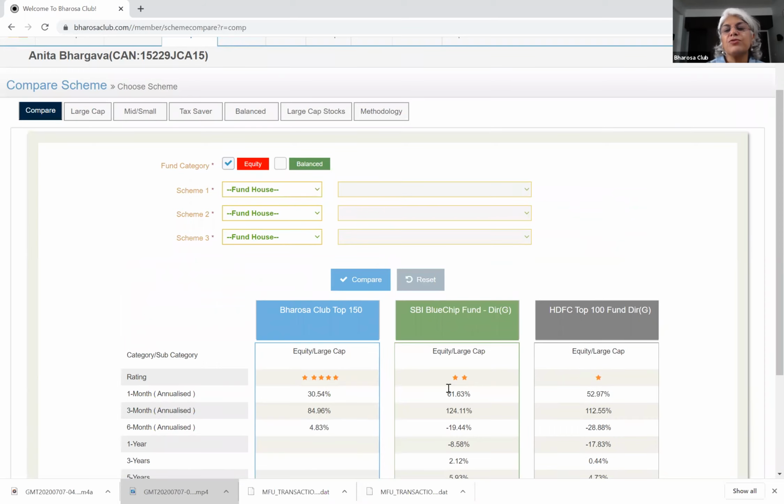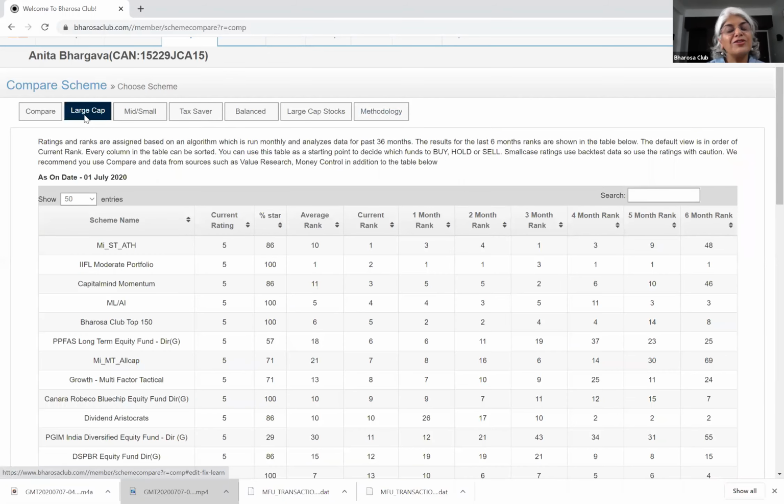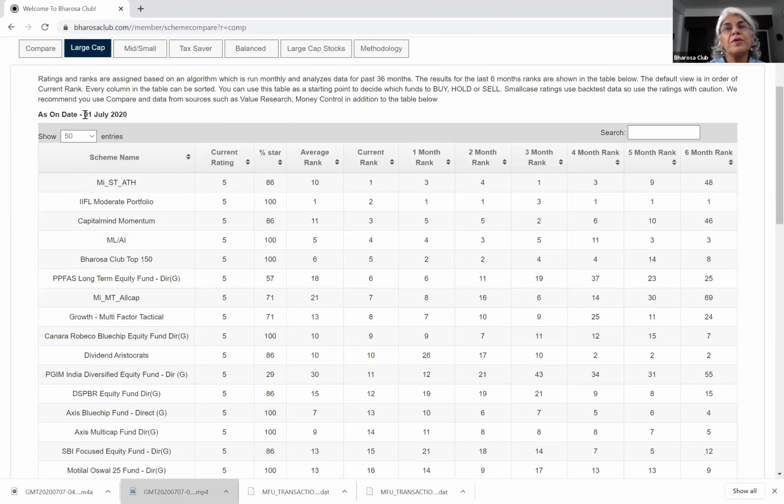Now this rating is really based on an algorithm. While everything else here is updated on a daily basis, this rating is updated only once a month. It's on the first of the month, and it's from an algorithm that we run, and we give our own rating. I will come to that later in the methodology tab. The next tab is large cap, and here we take mutual funds and smallcases in the large cap category, and we compare them with each other, and we rank them and give them a star rating based on our algorithm, like I said, on the first of every month.